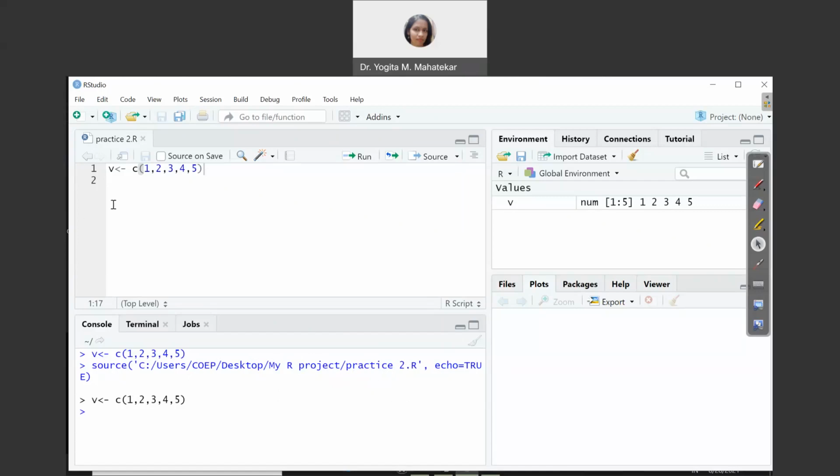So this is how to create vectors in a script file, but you have to take some precautions. So what precautions do you have to take? When you use an object name, here I have used the object name v. Never use command names as object names. For example, c is the command that is used to create vectors, so never use that c to name the object, or any other command. Secondly, object names cannot start with a number.